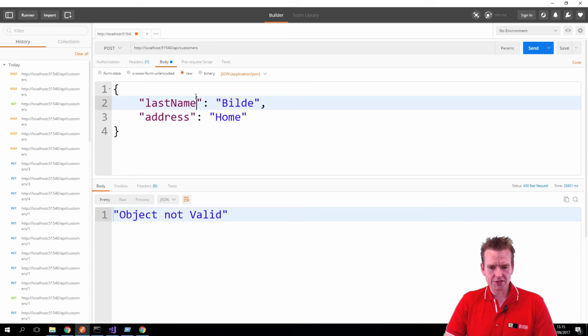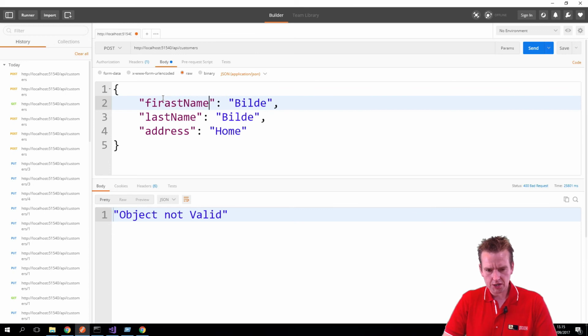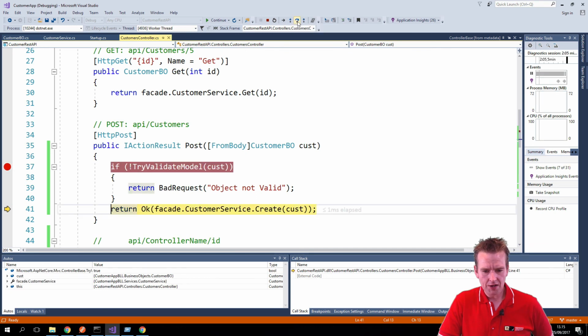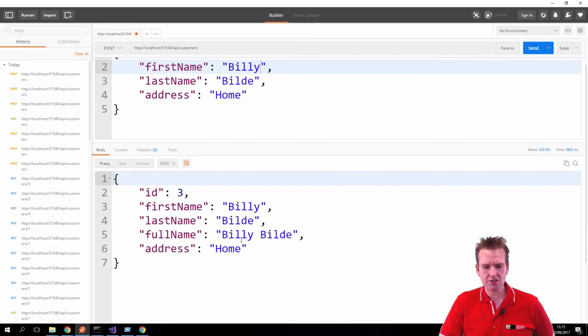Let's just try and create this again, and this time we'll add a first name as well. There we go. First name. Let's just call him Billy. Billy, there we go. And I'll do a send again. And now we get in here, and now the customer should be validated. So if I step over, I'm getting down, I'm creating the customer, and again returning, this time, an actual Ok. Created him, and there we go.